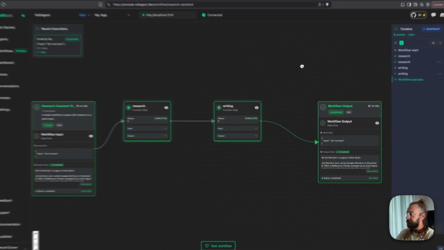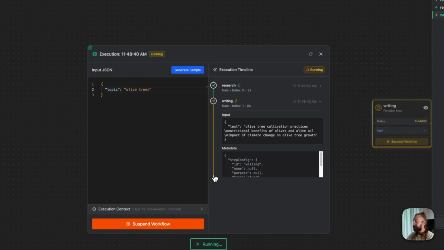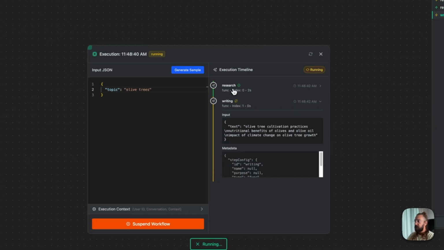For example, let's type a topic like olive trees as our research topic, and the workflow starts running. I'm expecting the agent to search for relevant sources, then put together a short research report about them.